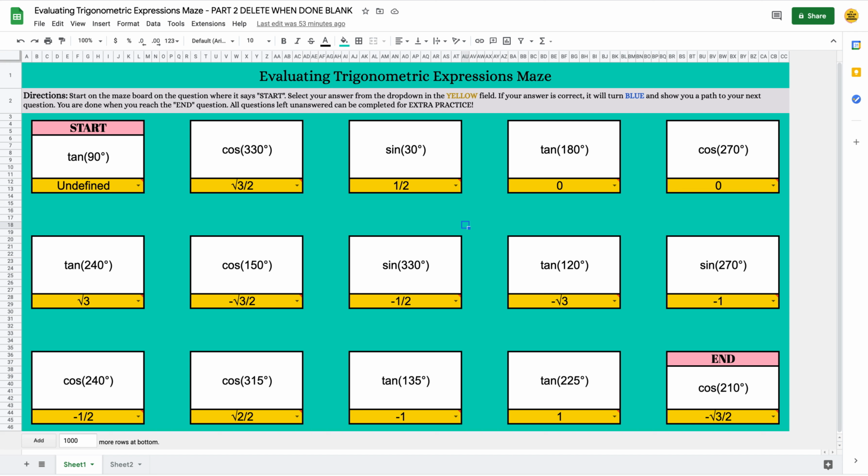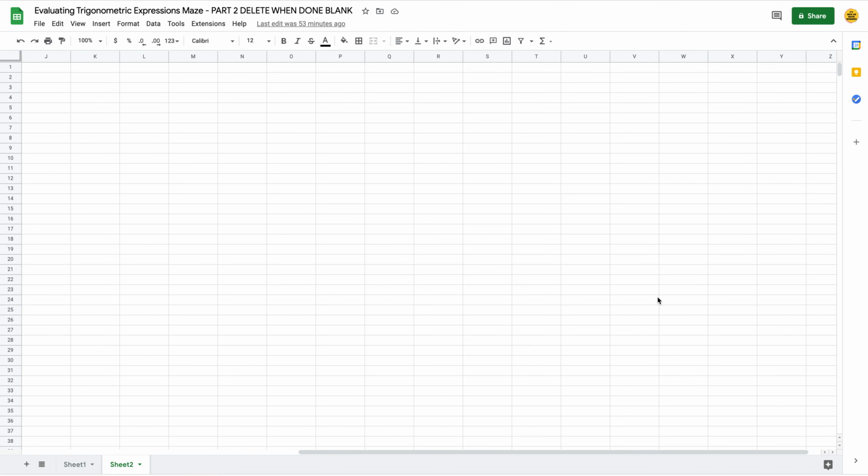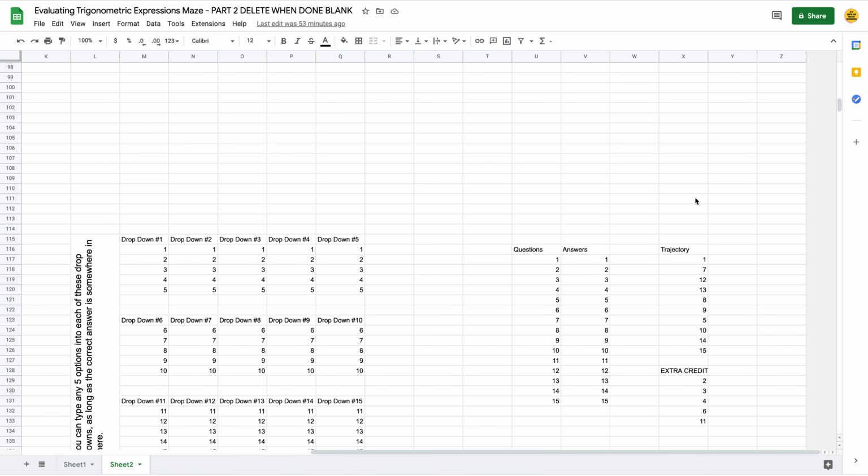Okay, so at this moment, your worksheet should look something like this, where you have all the questions and all of the answers typed in. Now we want to make our answers be correct. The way that we do that is by going over to Sheet 2, where I showed you last time. You're going to scroll all the way to the end horizontally, and then go down all the way to the hundreds.